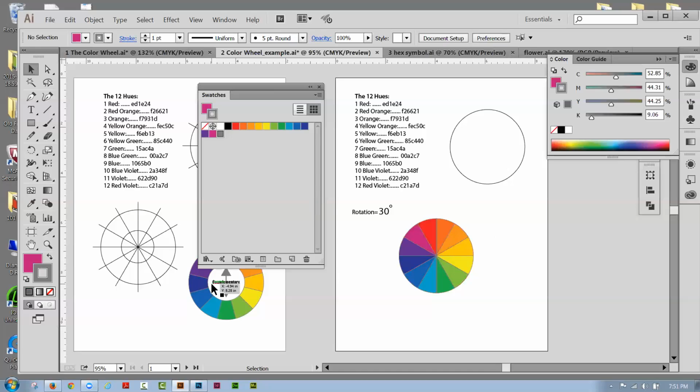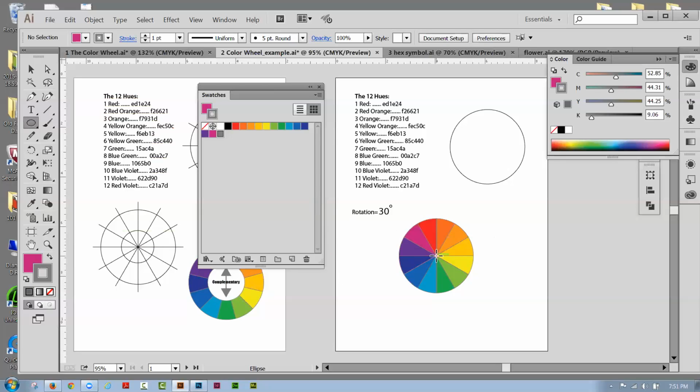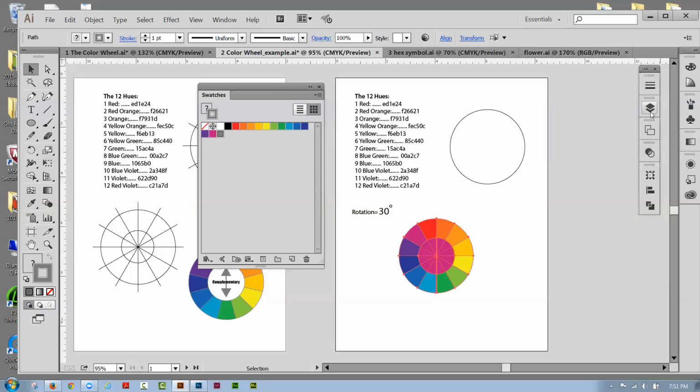Now, if you want to do something like this, the complementary where I've got that donut shape, all you have to do literally is get yourself an ellipse and come over to center. And on my machine, I have to hold down, let me get it right in place properly. I have to hold the shift and the alt key, and I can create a circle like that. Okay? And then what I'm going to do is I'm going to select the whole thing.